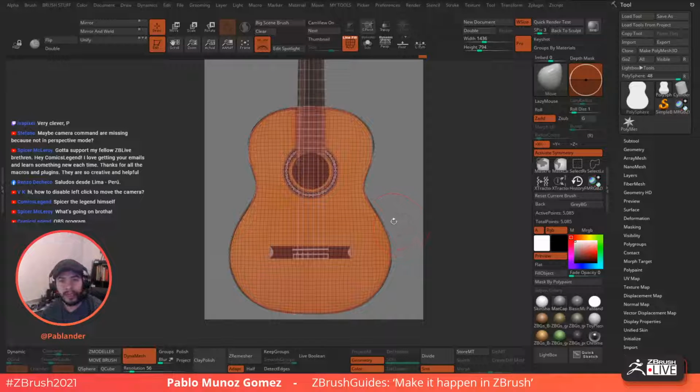How to disable the left click to move the camera? Don't know. Probably from the preferences. I don't know if it can be done, but I haven't actually tried it.